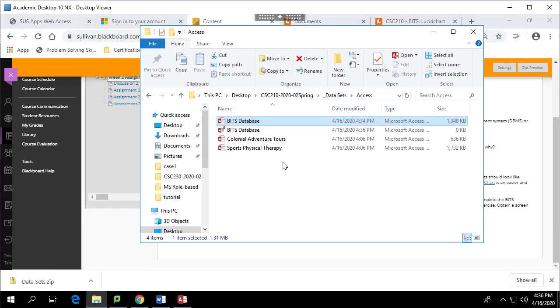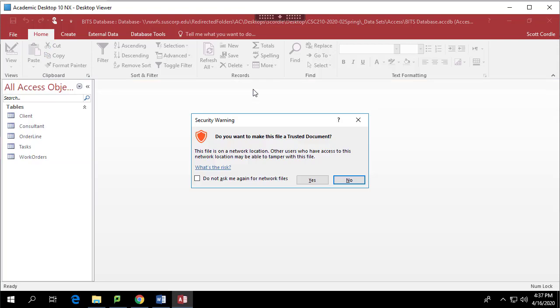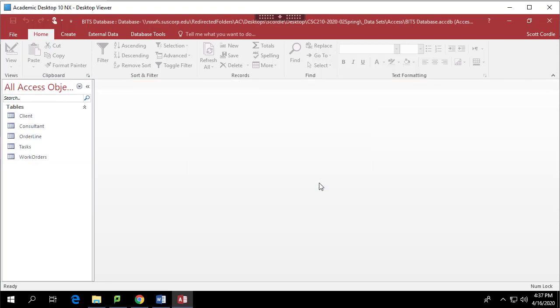In fact, with this, if I go to BITS database and double click, notice it opened up Access for me right away. And whenever I look at this, I can see that I've got all the tables that are part of it. You will need to enable content to continue with what we're doing for this and mark it as a trusted document. These are files that came straight from the publisher. I haven't tinkered with them or anything, but they warn you about that just in case these are files that you don't know where they came from. You really should not open them.